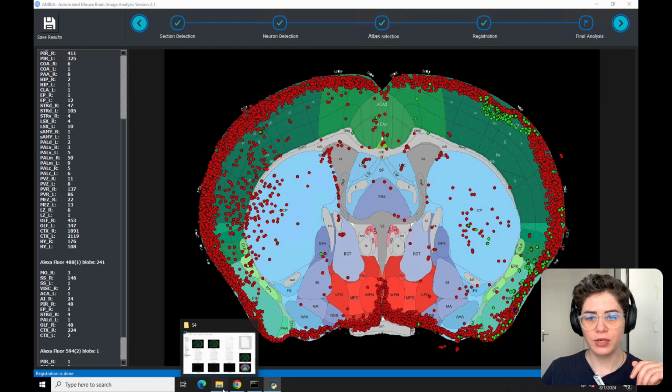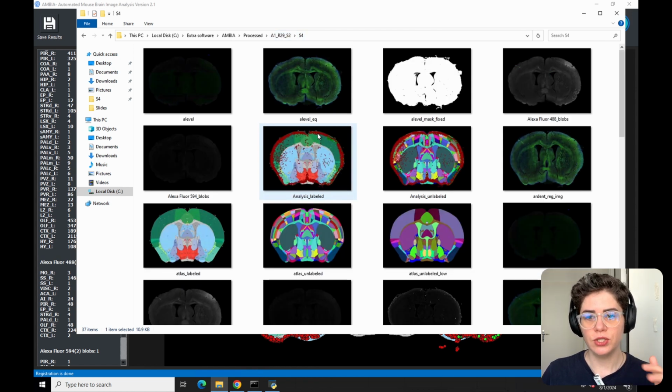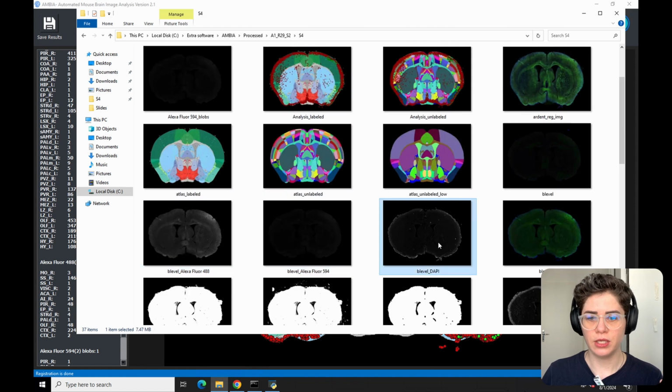But where else can you find the report? If you come to the processed folder inside the slide that you analyzed, and S4 is the section 4 that we analyzed, you see a bunch of images which are related to all the analysis that you've done. The most important ones are the different channel images.